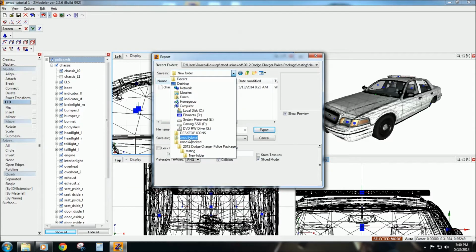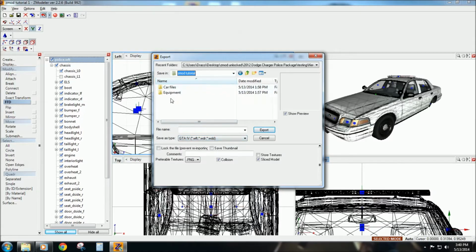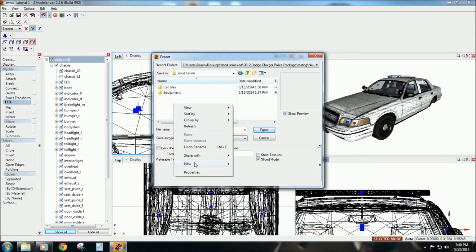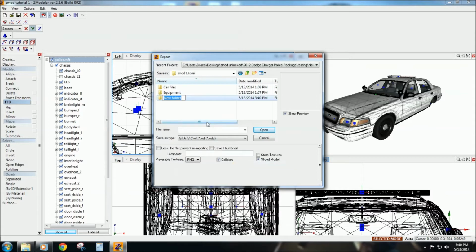and selecting, you might have to make a new folder for this. You can call it testing or my police car. We're just going to put test car. You want to keep the file name the same as what you imported it with. So I'm going to type in police and click export.